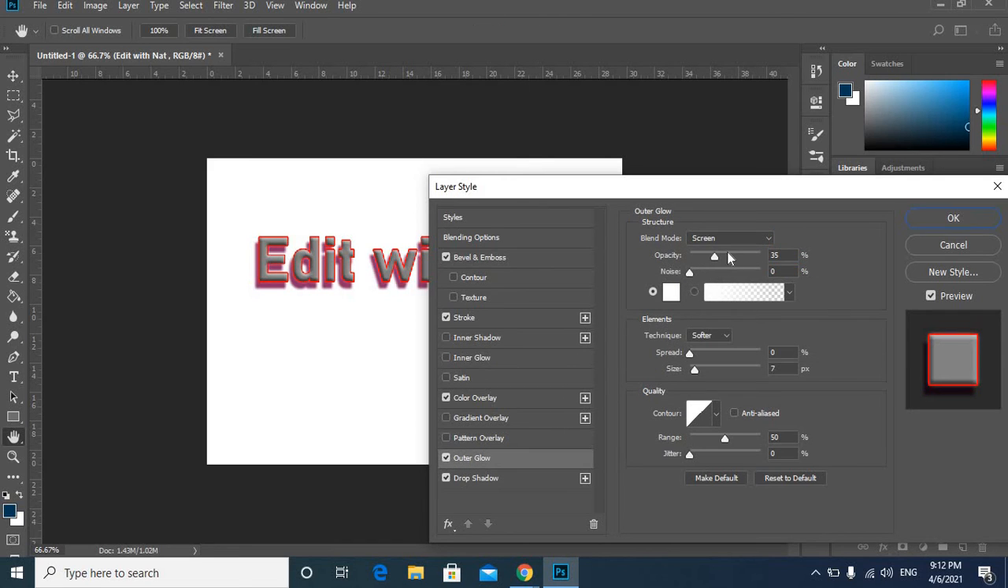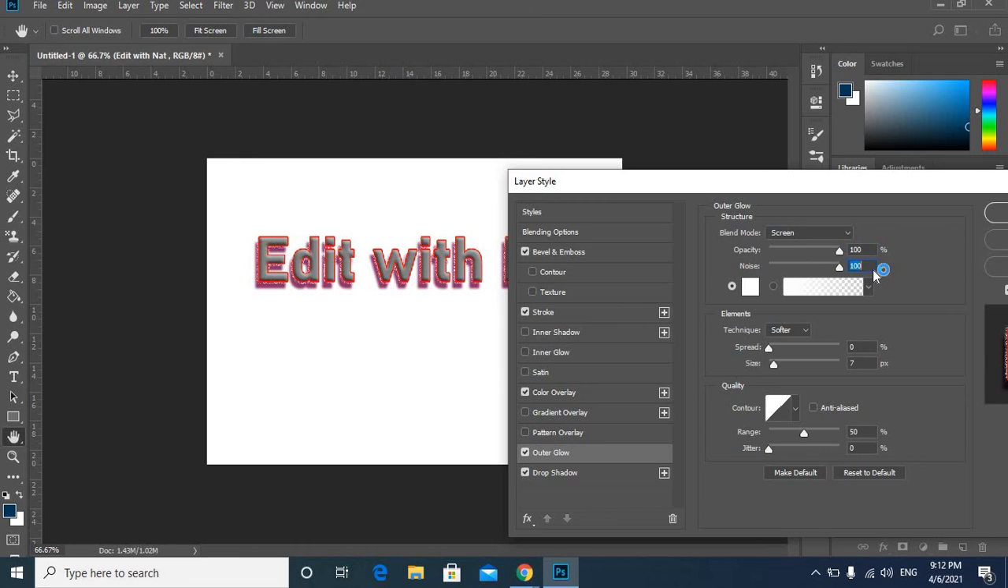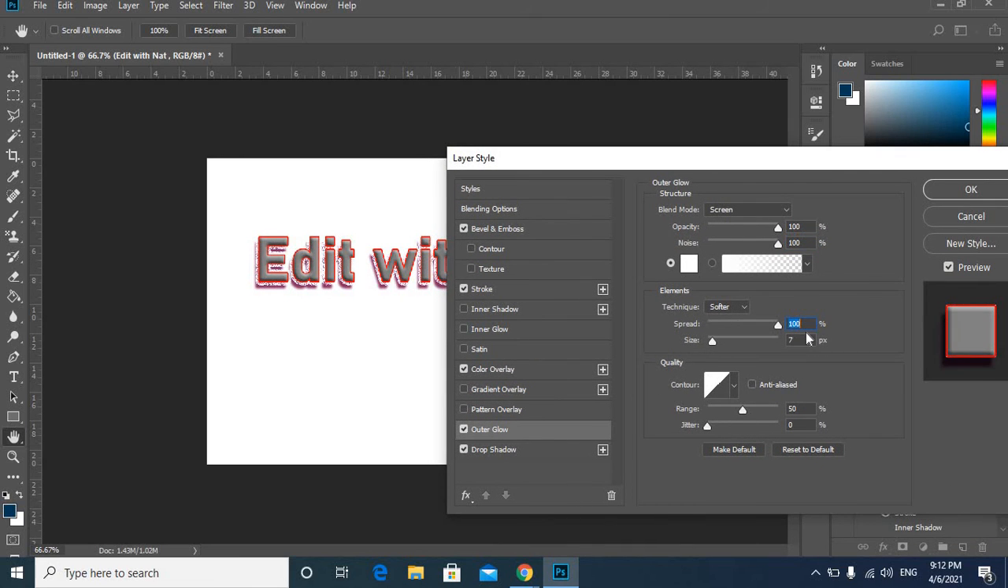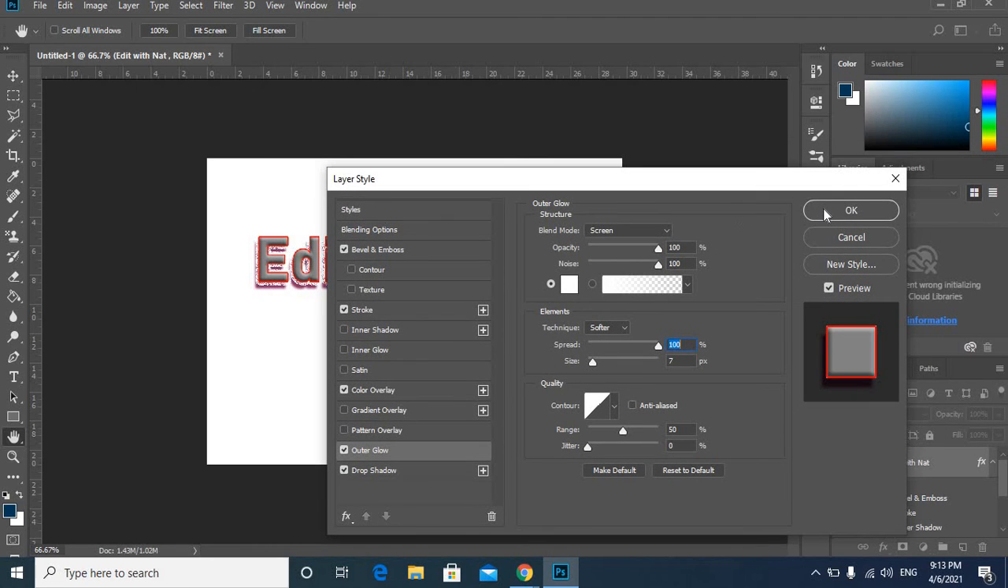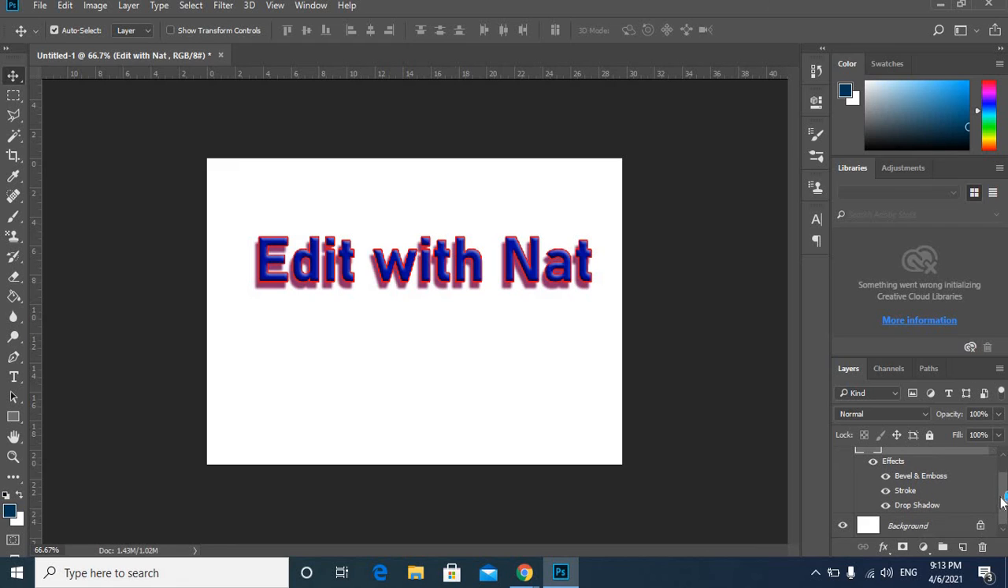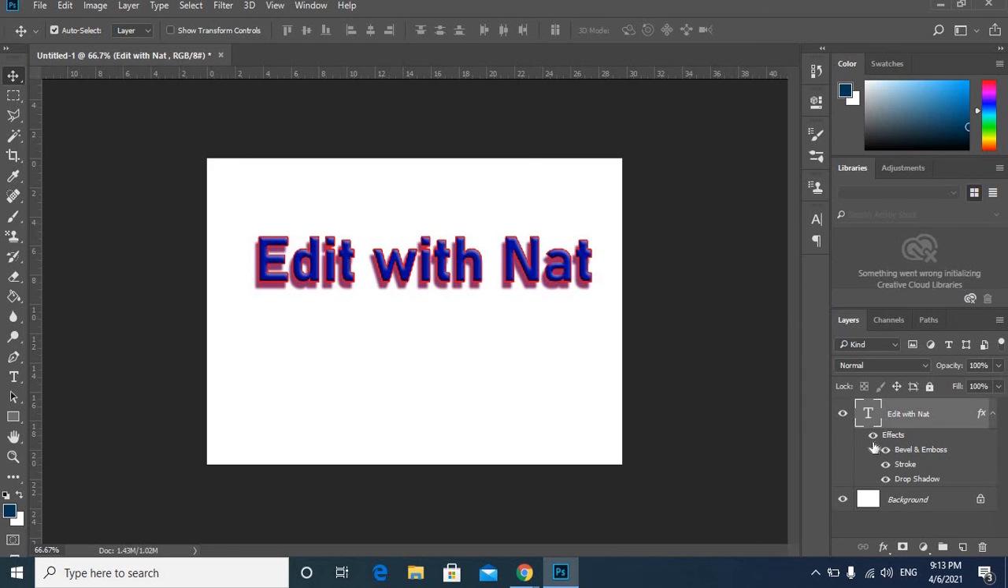The outer glow, noise, see here the noise, and the spread too. Okay, we've added here many styles to this text, Edit with Math.